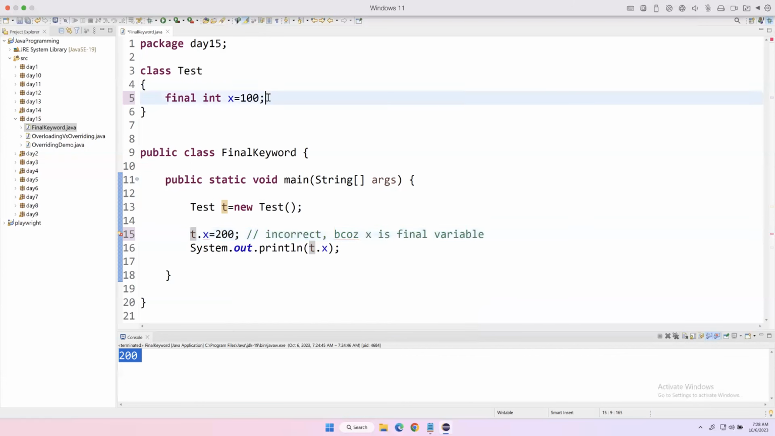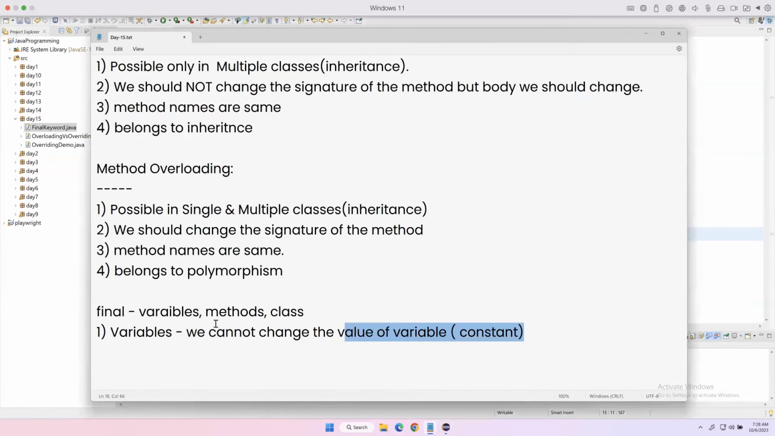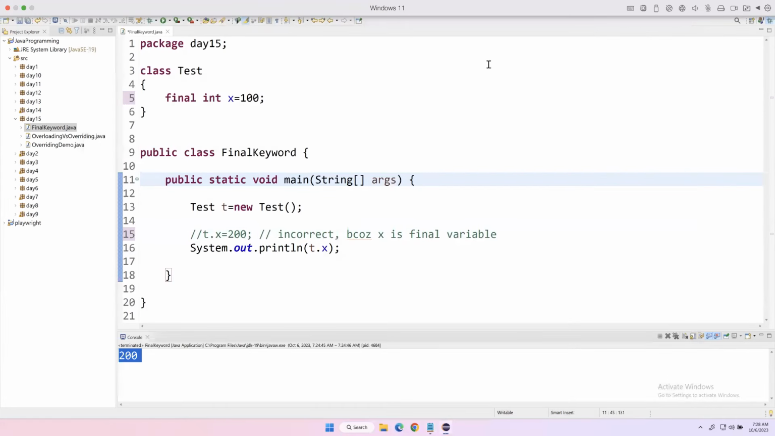So final variable means what? The value of the variable cannot be changed. That's it. Now let us apply final keyword for the method. The first point, I hope everybody is clear. We cannot change the value of the variable, which is constant. Now the second point. Let us apply final keyword for the methods. Then what will happen? We will see.